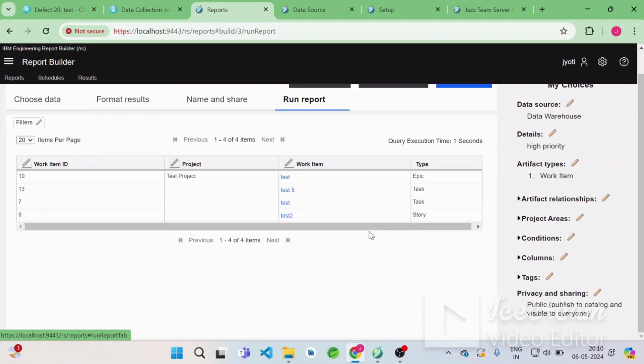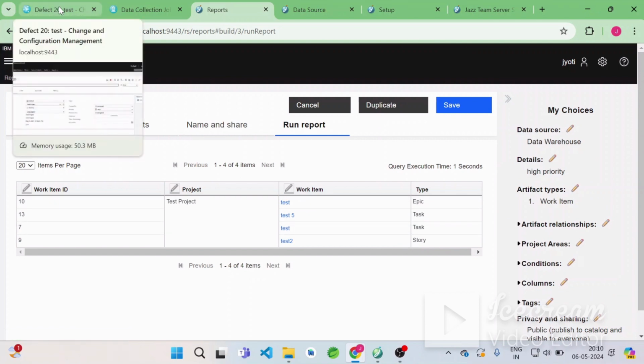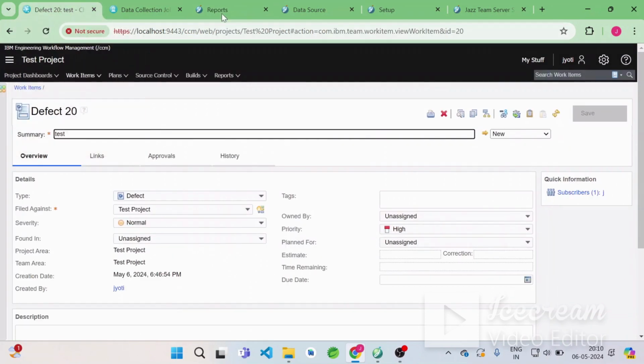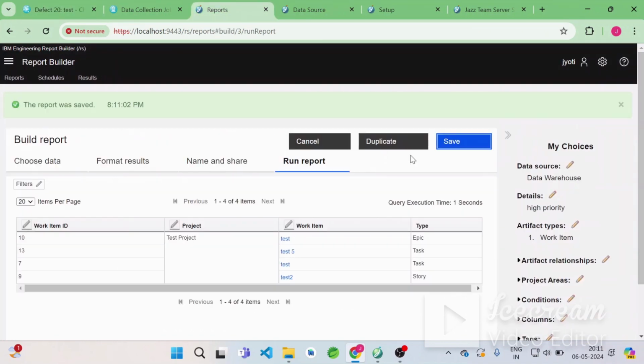Now you can see epic, task and story only, these work item types are showing. Even though we have already seen that defect 20 also had a higher priority, it is not reflecting inside the report. So it is following all the conditions.